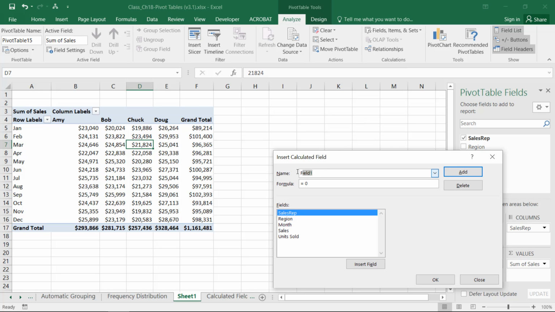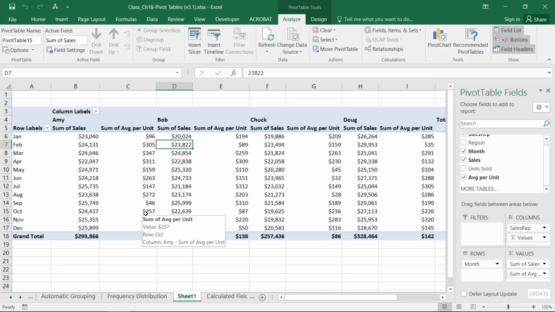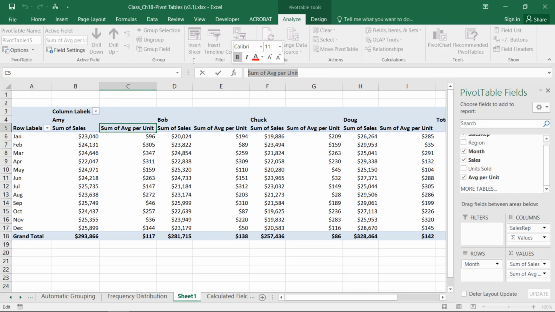Let's give this new field a name, maybe average per unit. And that is calculated sales divided by units sold. We've created the field. Let's say OK. You'll notice that this now shows up over here, average per unit, and we can make it available. It's already been put into here, and you can see it here as well.